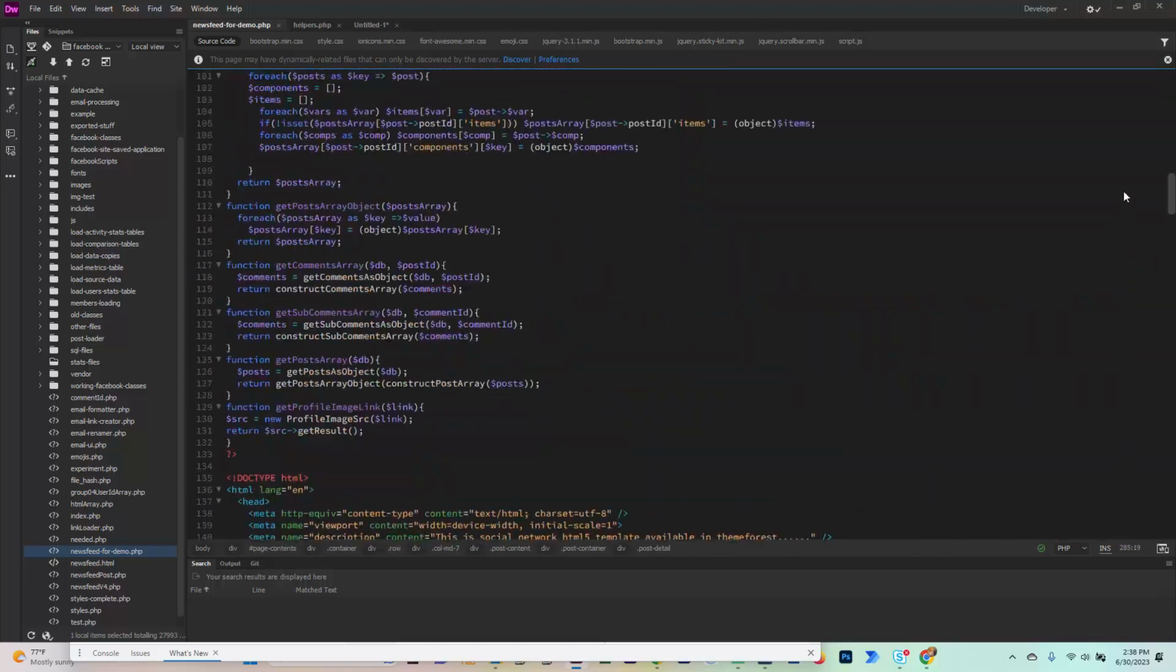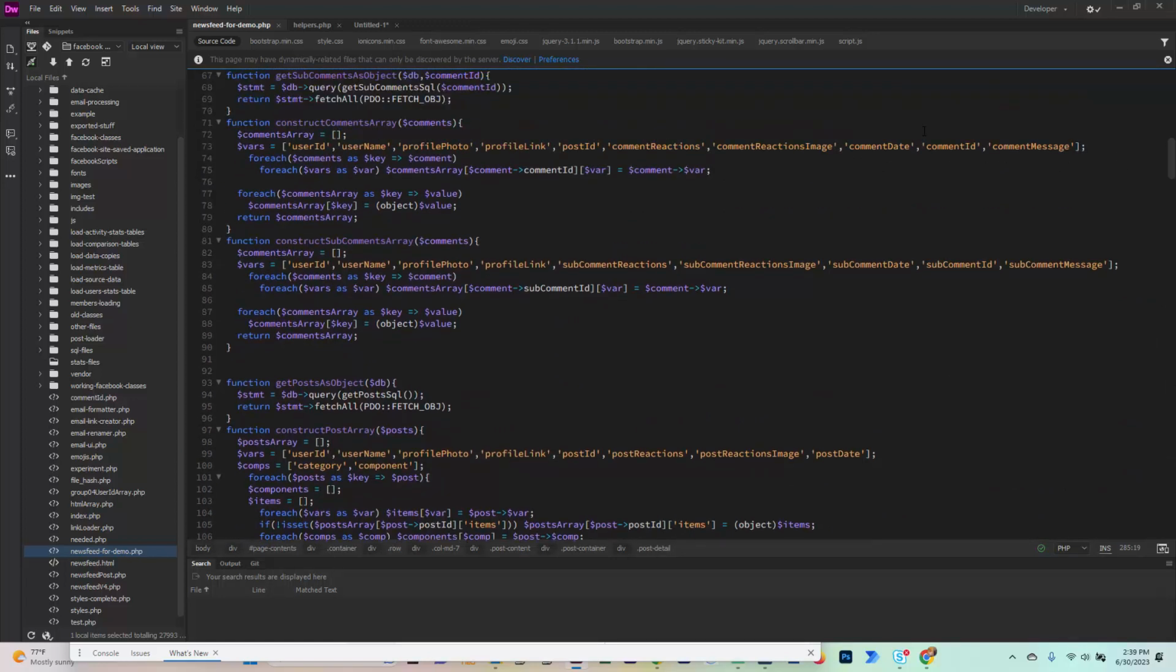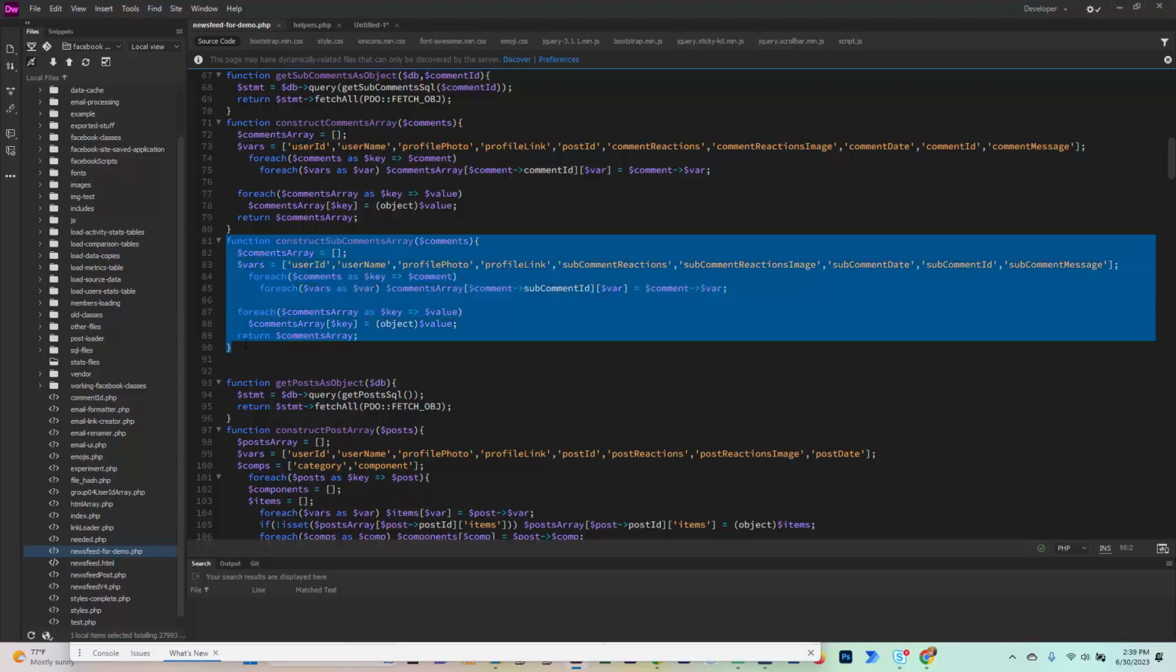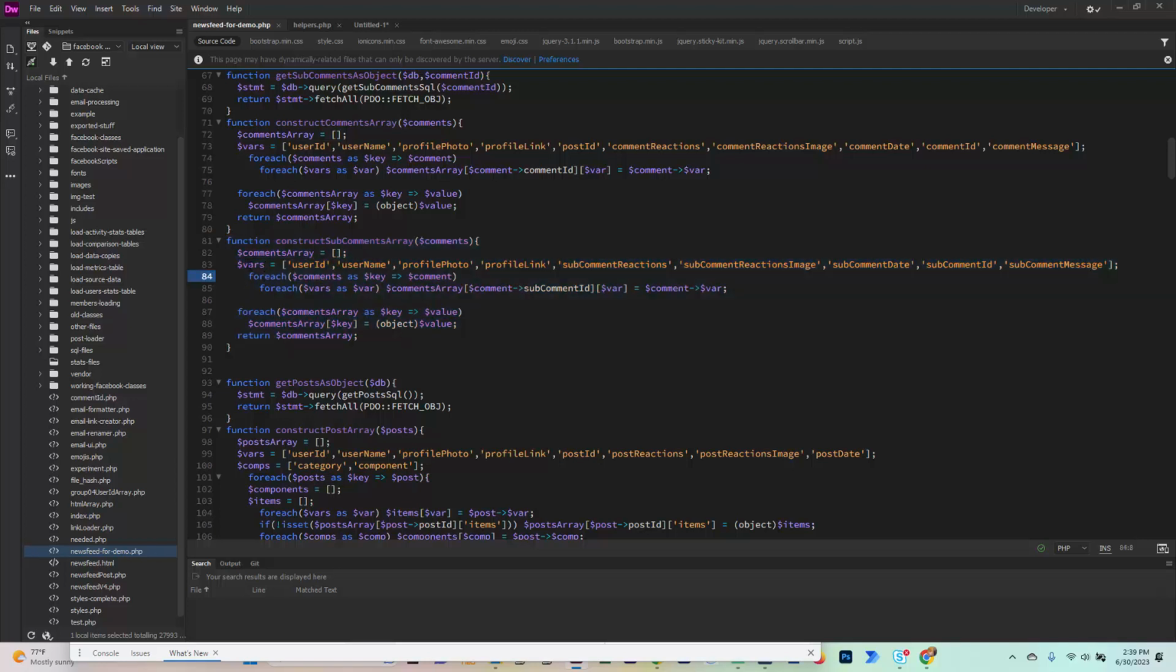And you may be wondering why it is, when I have this construct subcomments array, that I don't change the variable. The way this works is this variable, this comments array, only exists inside this function. In other words, I define this variable right here. I assign this variable the value of a blank array, and then I make all these modifications to it. It ceases to exist after this function is called. How do I explain this?